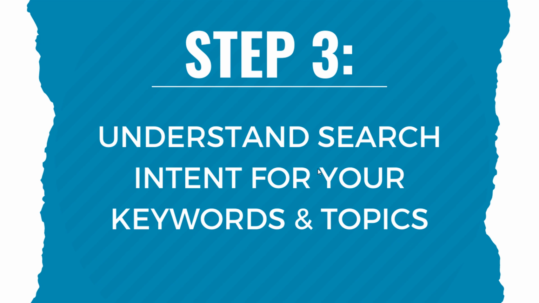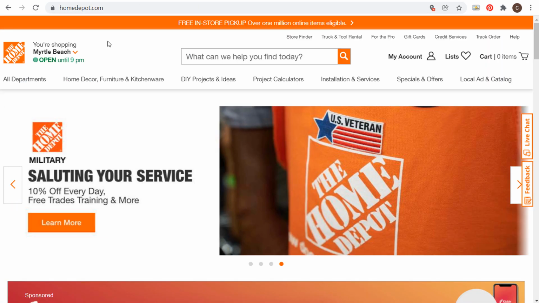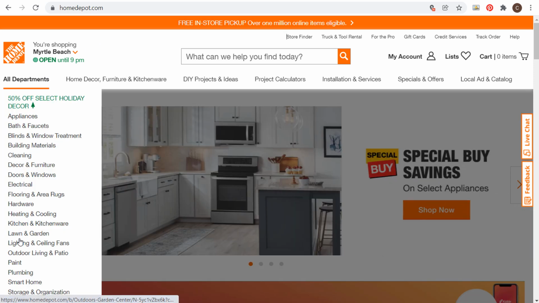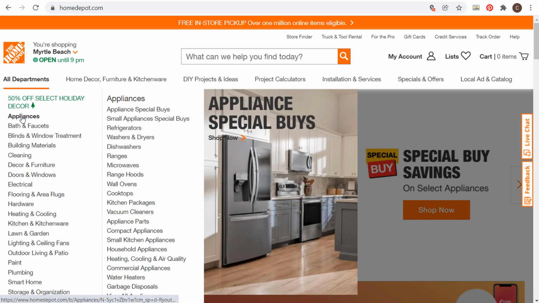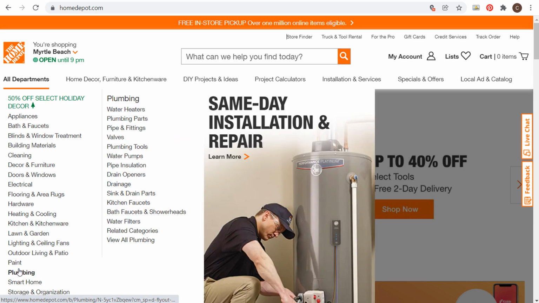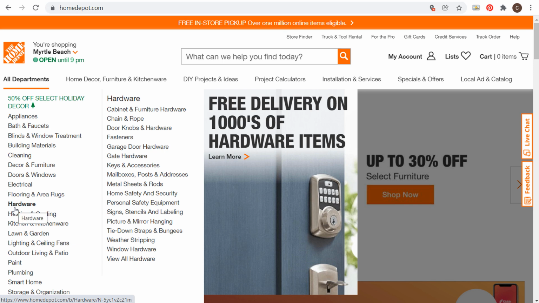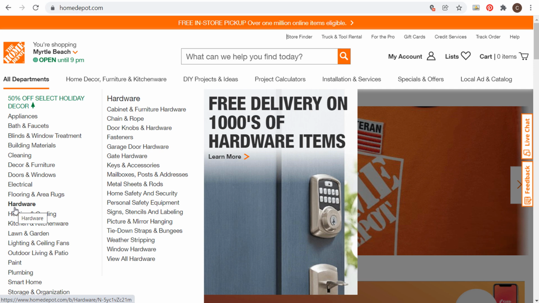So number 3, to continue on from what we were just going over, understanding search intent for your keywords and topics. I'm going to go through some examples here, and let's just say we're talking about the Home Depot. The Home Depot has a ton of different keywords that they target. If you just come here to all departments, you can see all of these different keywords. They have everything from appliances, electrical, flooring, area rugs, paint, plumbing. All of these are completely separate. So their keyword research process will probably take weeks or even a month or more because you need to find all of these different categories and subcategories.